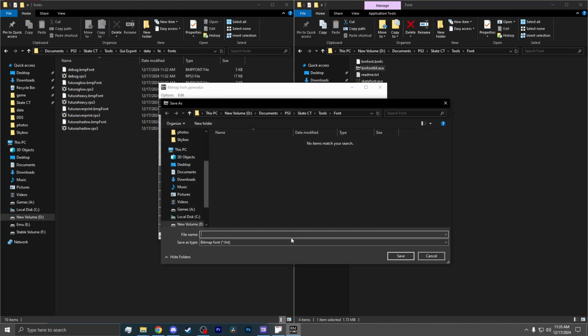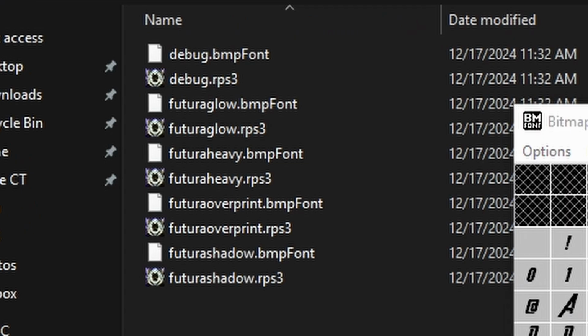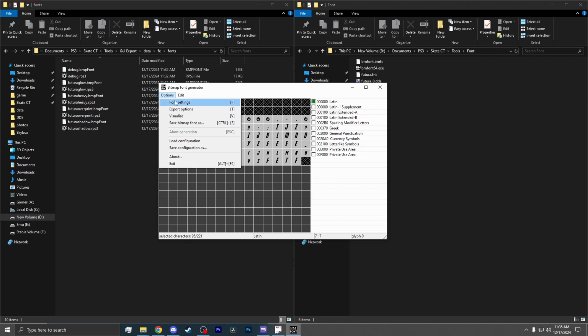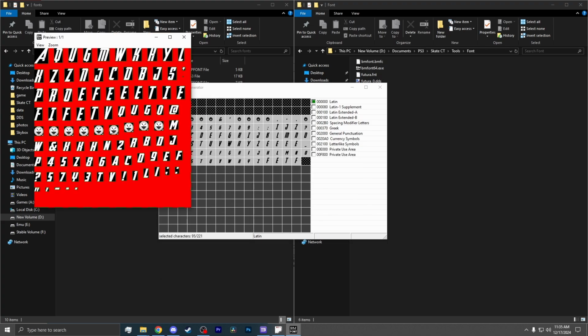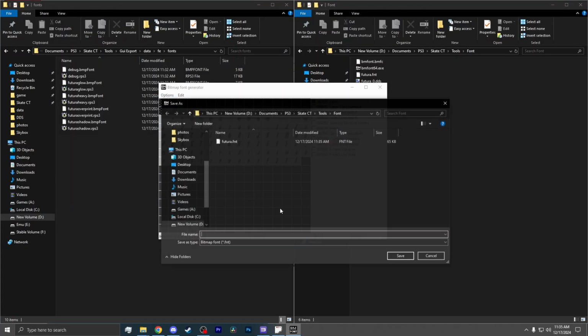Now back to Options and hit Save Bitmap. And you want to name it Futura, because you're going to be renaming these files the exact same ones that are in the files of the game. On the left of the screen, you see that's where we exported the Skate 3 fonts. There's one called Overprint, and that is the bigger font. So you want to go back into Font Settings and change the size to 55. Pulling up the visualizer, you can see it is bigger than last time. Once you've done that, you can hit Save Bitmap again. But this time we're naming it Futura Overprint.